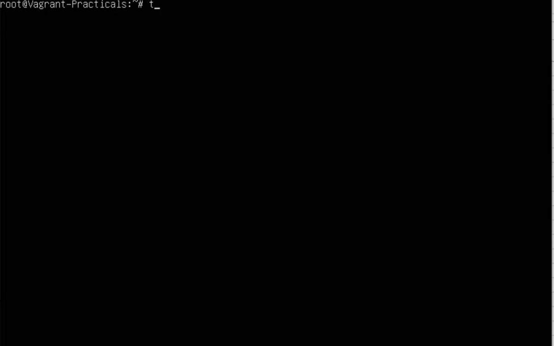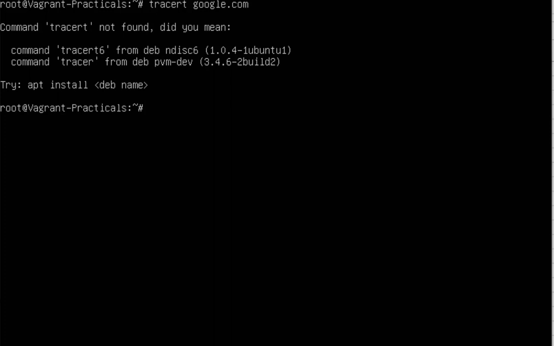So you can just do traceroute, then you give the IP address or the name of the machine. So we have google.com, so traceroute. As you can see, this is another one that is obsolete, but there is a replacement for it. We call it mtr, my traceroute.